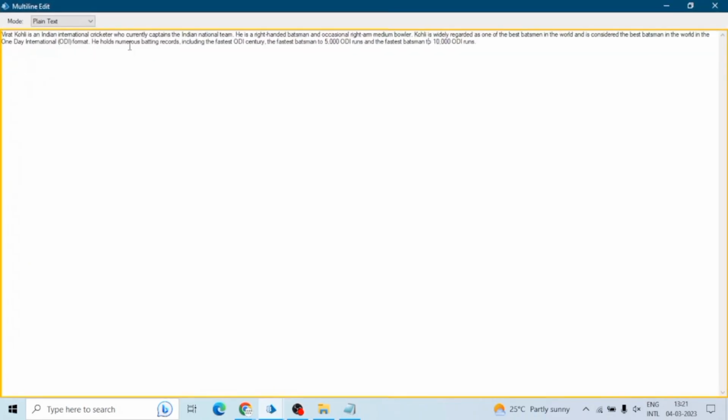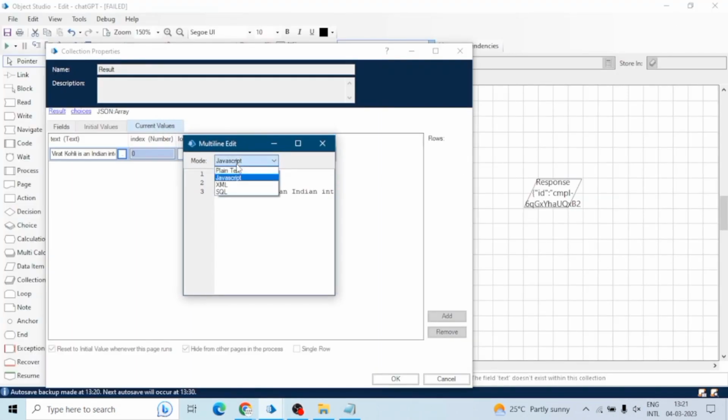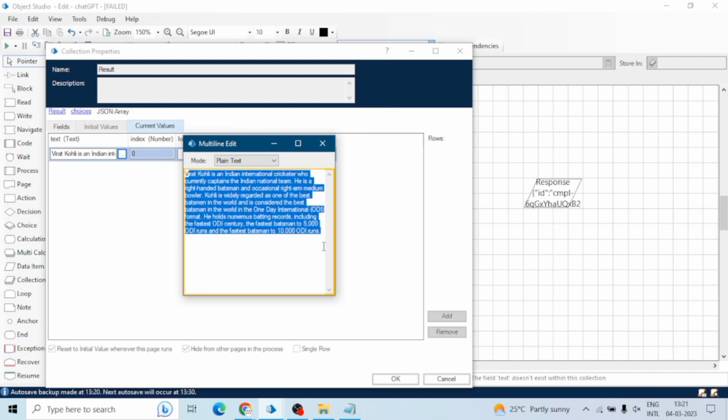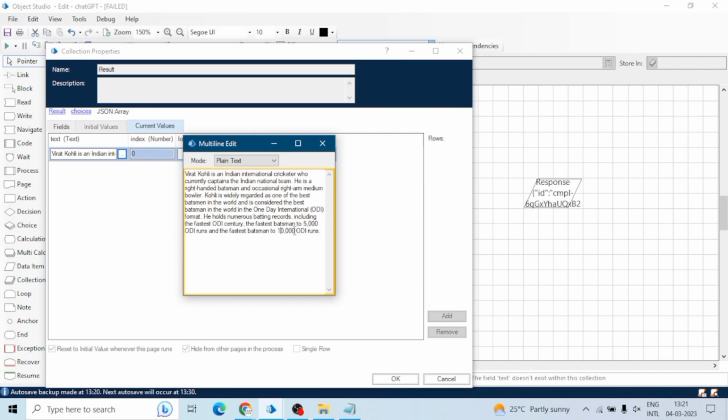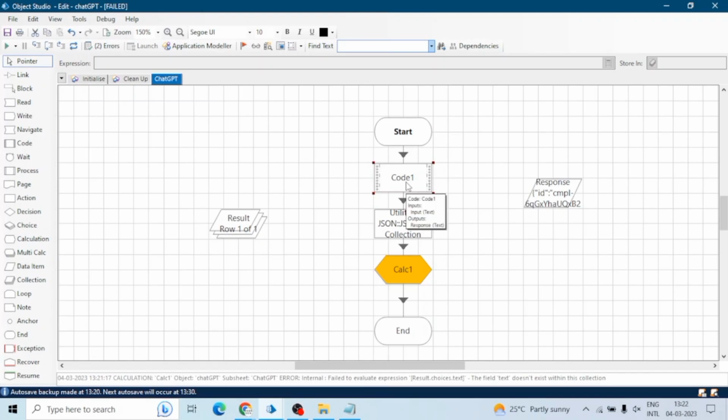So here we can see our result. Virat Kohli is an international cricket player, and that's all we can see. So this is how we can use C# code to integrate the ChatGPT API.